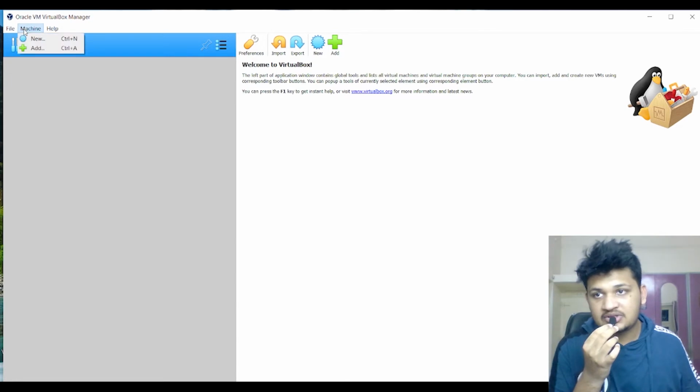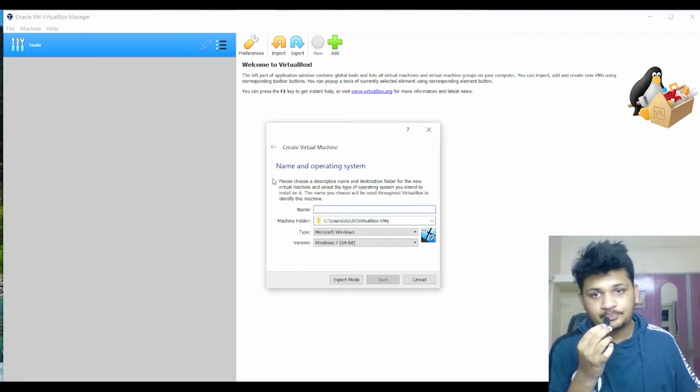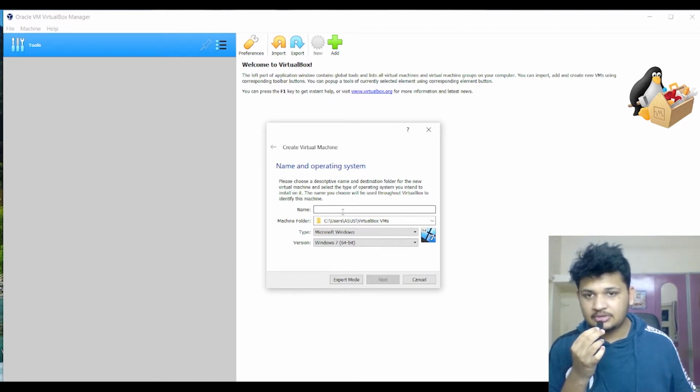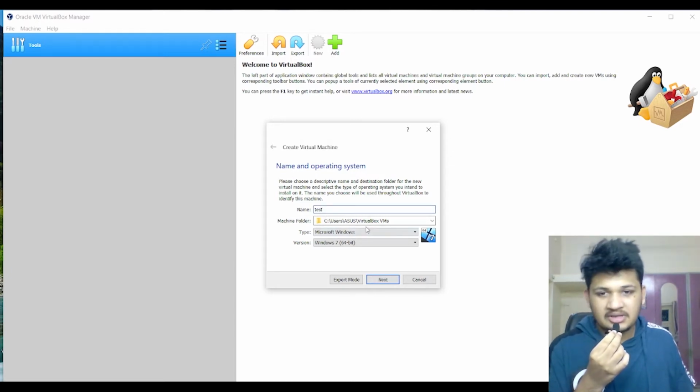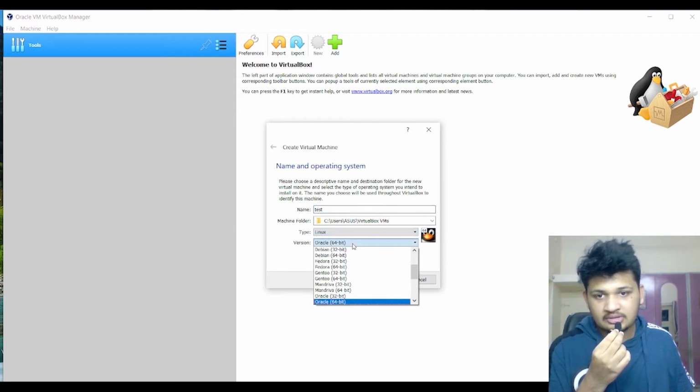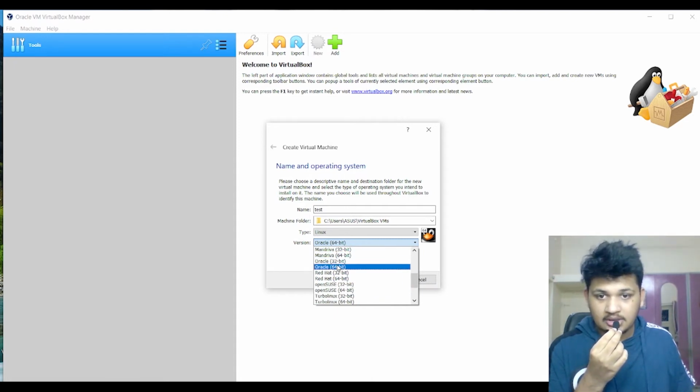So let's click on Machine, then New. Then it will ask us to name the operating system. Let's name our operating system test. You can give any name to your operating system. We want the type to be Linux, and for the version you can find many Linux distributions, as I've taught in the previous video. You can find Red Hat, you can find OpenSUSE. We want Ubuntu right now.